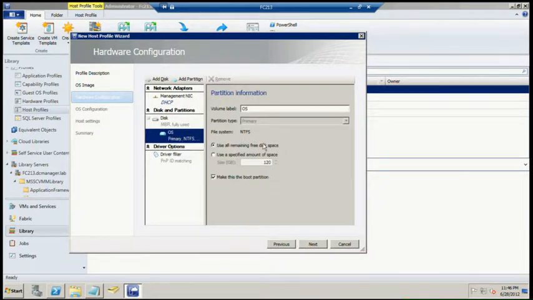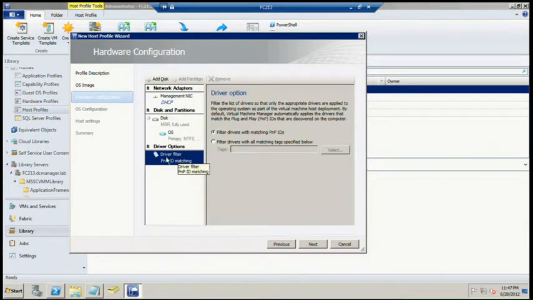And then the OS itself, how much space do you want to allocate for the OS? And then you can add additional partitions if you have a data partition. If you are actually going to use local storage, you can format the disk for local storage as well. And then I mentioned putting drivers in the library.